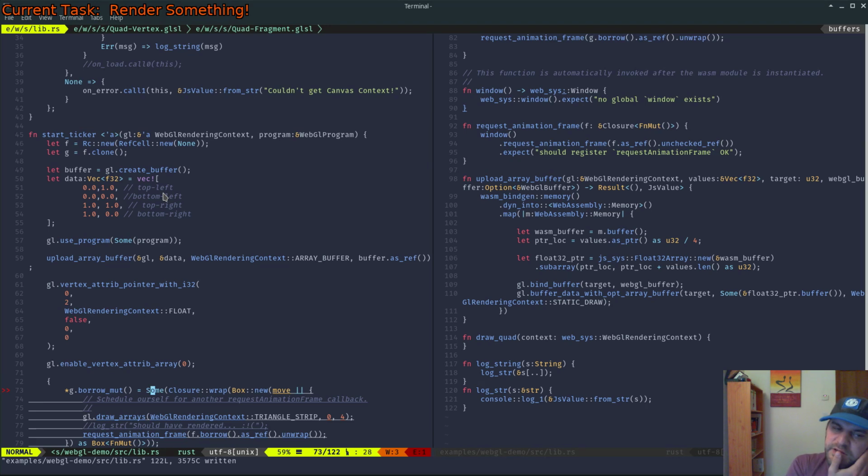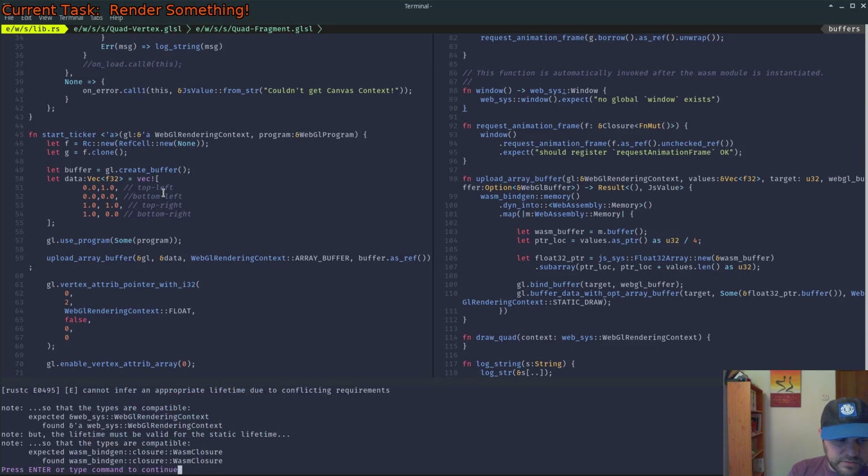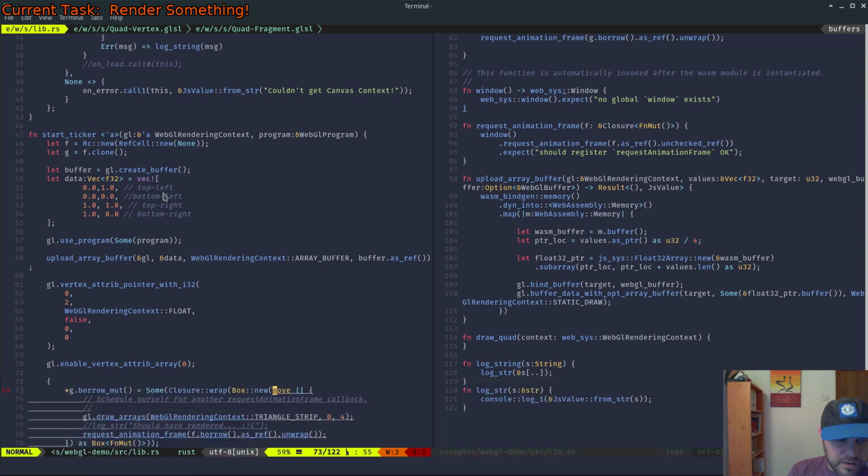So this particular case, Pedro, what we're running into right now is sort of the WebGL stuff, but not really. It's the Rust ownership and borrowing stuff. So I think, like, I don't know how to specify.